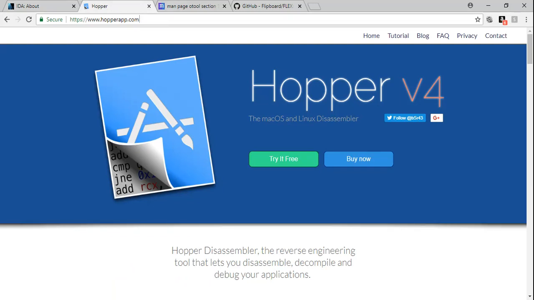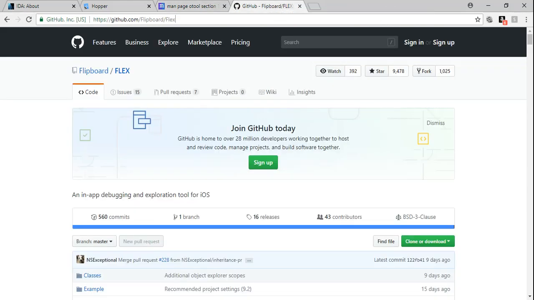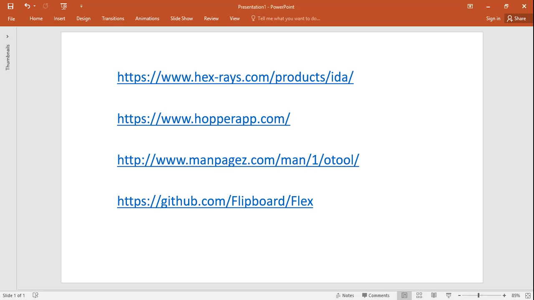Now another simple yet useful tool is the Object File Display Tool, or otool, that comes with Mac OS X by default, and you can port it over to a few Linux distributions. Okay? Now one last tool that I want to share with you is called Flex, which is a set of application debugging tools and functionality for iOS development. You can download it from the GitHub repository that I am showing on the screen.